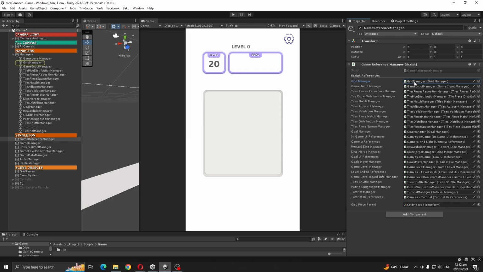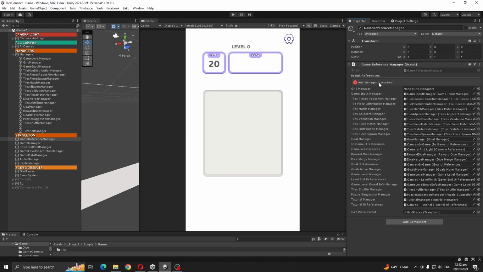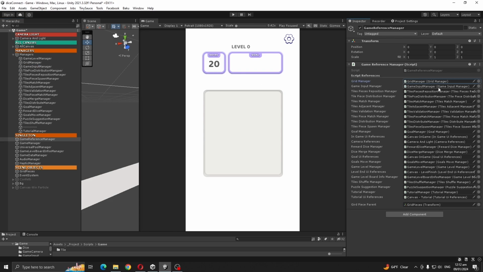But if you use Odin Inspector, with just one line of code you can make something similar to this. It's saying grid manager is required, so it's really easy to notice. Okay, so you can fix it, just assign it. Okay, let me show you another useful thing.